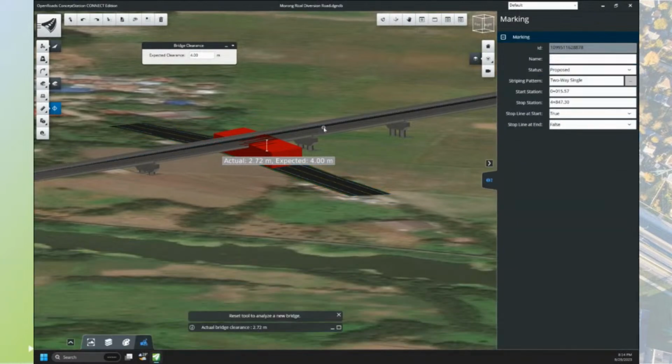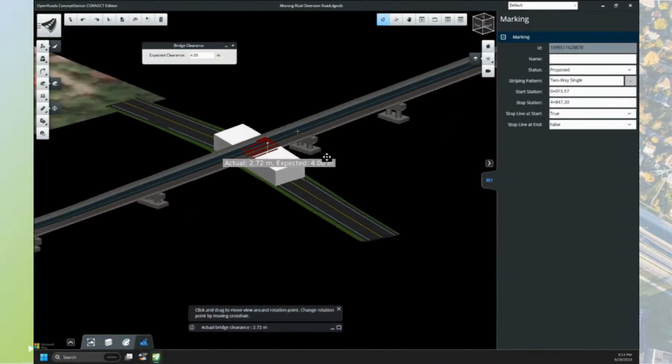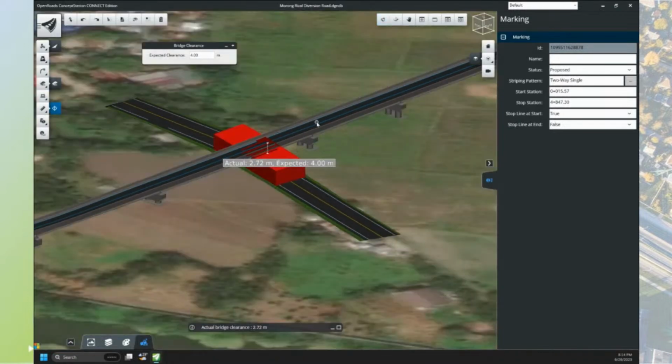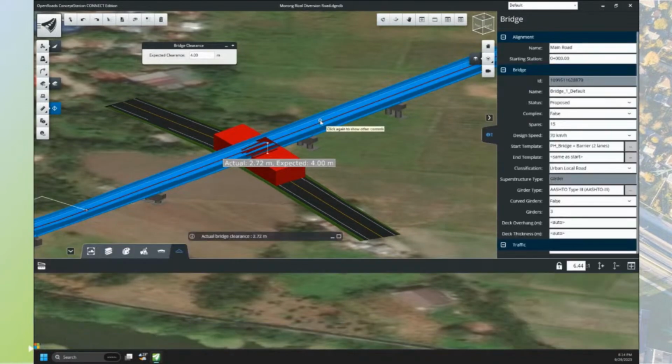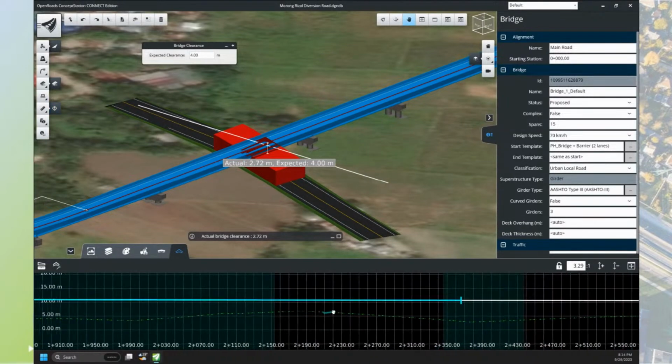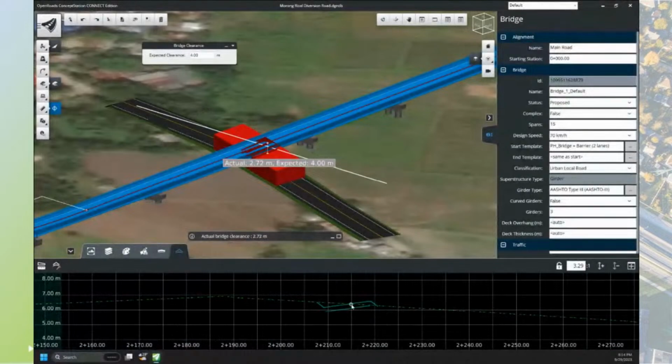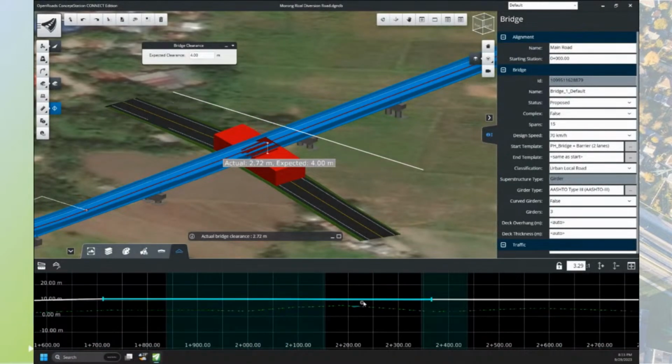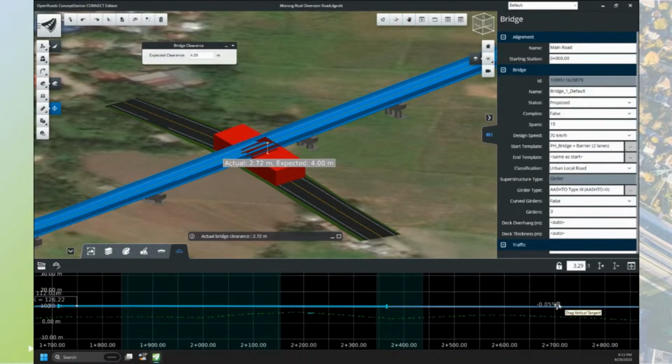I'll select the bridge. Okay, I just rotate it a little bit so that I can select it properly. Okay, so I'll select our bridge. Okay, the long section will appear below, and then where is this area? So somewhere here, right? Somewhere here. So this is the road. Okay, so what I need to do is maybe move the bridge a little bit higher.